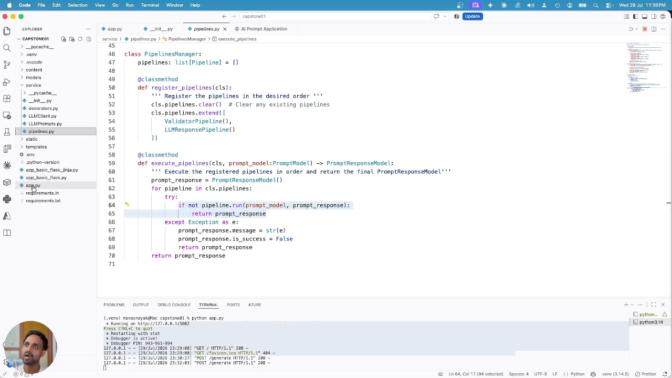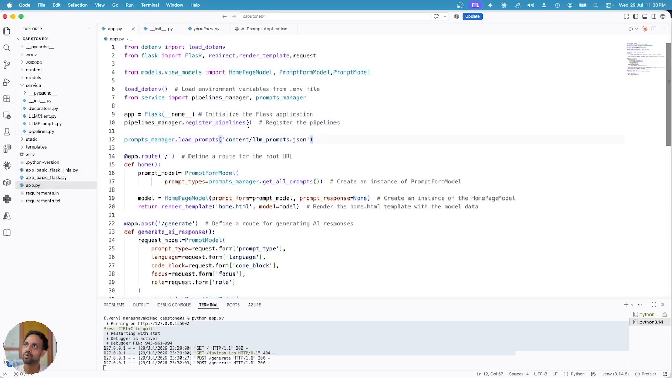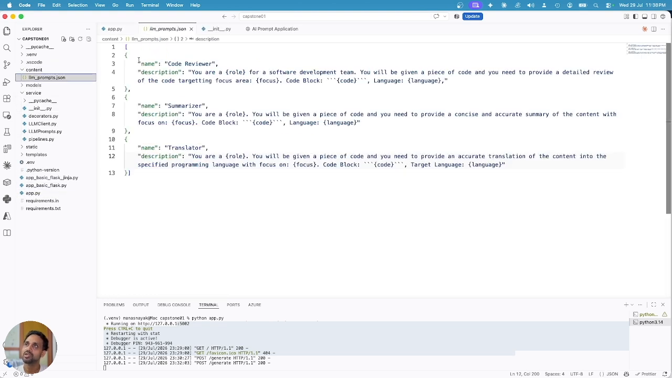Coming back to app.py, this is how I'm loading and registering all the pipelines. Now I also want to demonstrate how to read file data. Here I've created, under the content folder, LLM prompts. I've created three simple objects or dictionaries, each with a name and the respective prompt with certain placeholders.